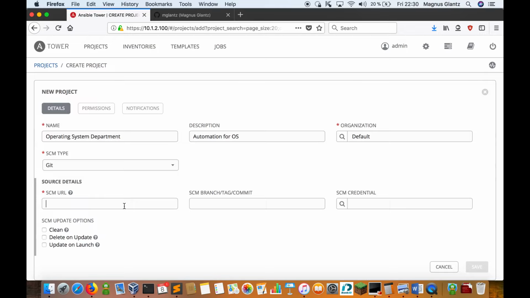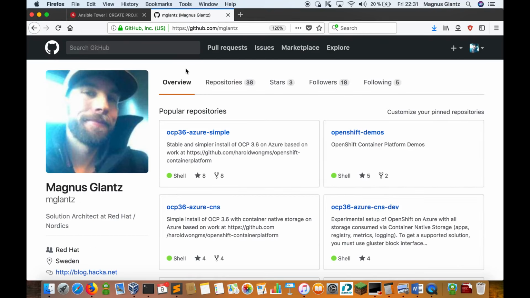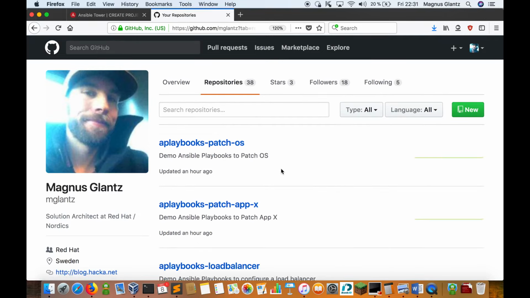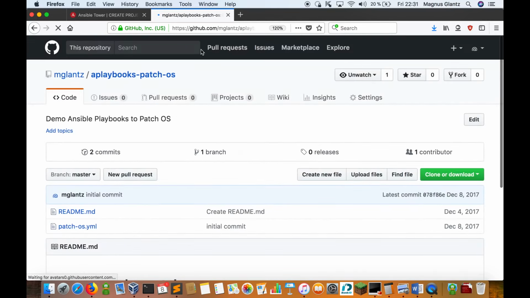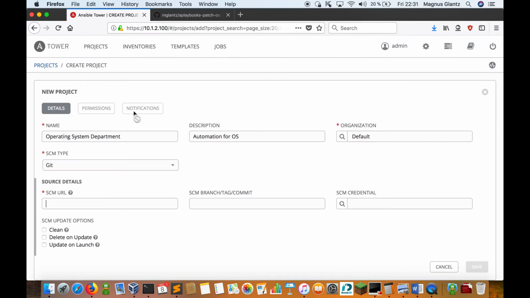Anyways, this is so we can store our automation in a version handling system, which kind of makes sense, right? So I have here on GitHub, here's my GitHub account, so all the stuff I'm doing is available on GitHub. I created a repository called a Playbooks Patch OS. This is where I'll keep the playbook for patching an operating system.